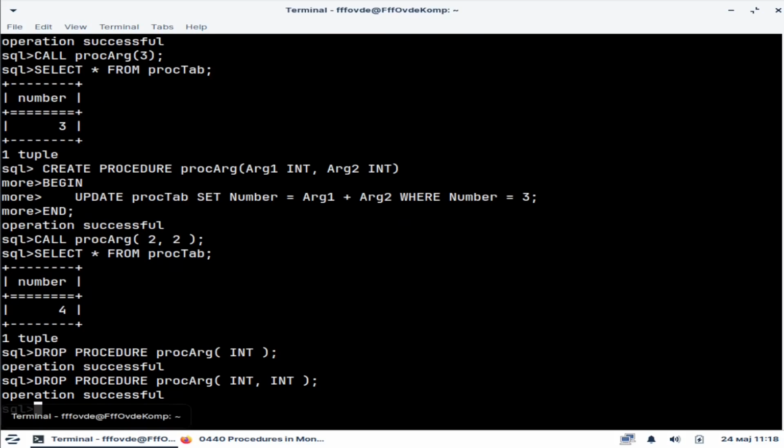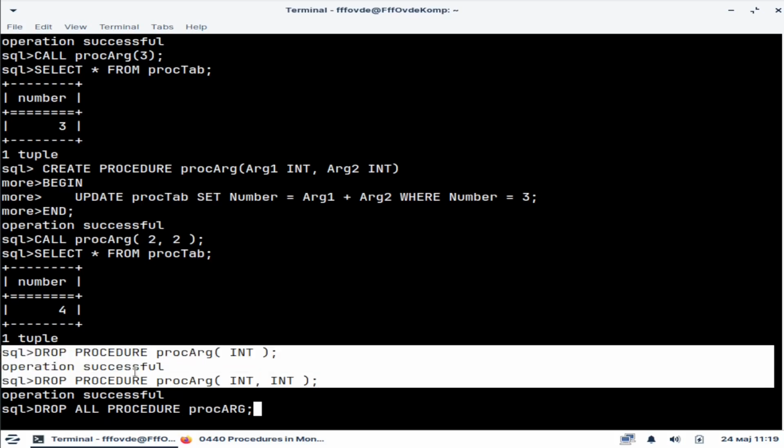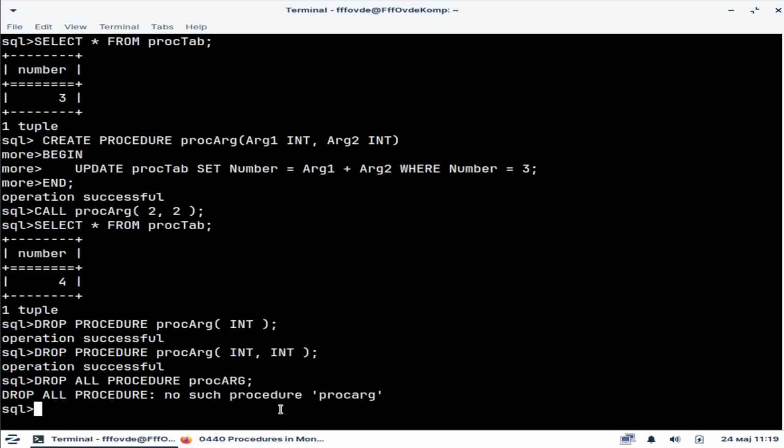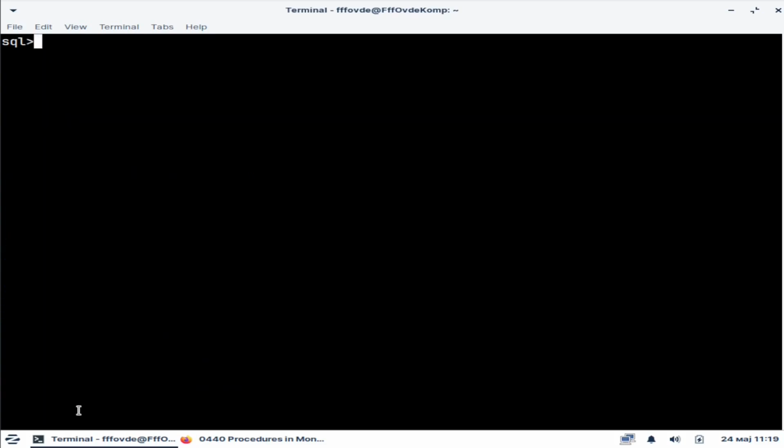Now there is a way to delete all of the overloaded procedures that share the same name at once. For that we can use a statement like this one. This time we would say drop all procedures with this name. So this statement can replace both of these statements. It will delete both procedures. In this case, it won't delete anything because we don't have any more procedures with this name. I will now clean my screen.